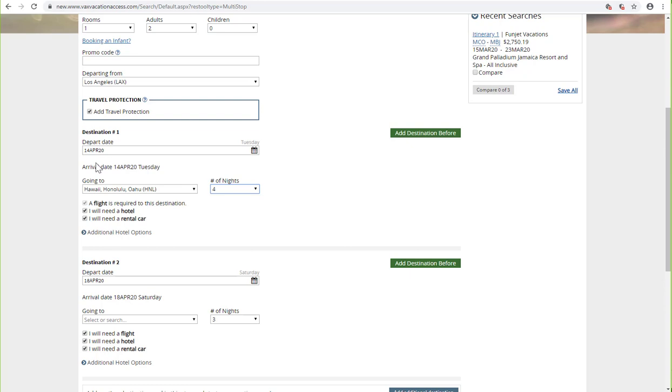Now from here, you're going to select your components that you want. Because we chose flight and hotel, we can't deselect the flight from Los Angeles over to Honolulu. You can, however, deselect the other components if you need to. Do they need a hotel? Yes or no? It'll pre-select it, so if you don't need it, remove the check mark. Do you need a rental car? Yes or no? If no, remove the check mark. So that's destination 1.